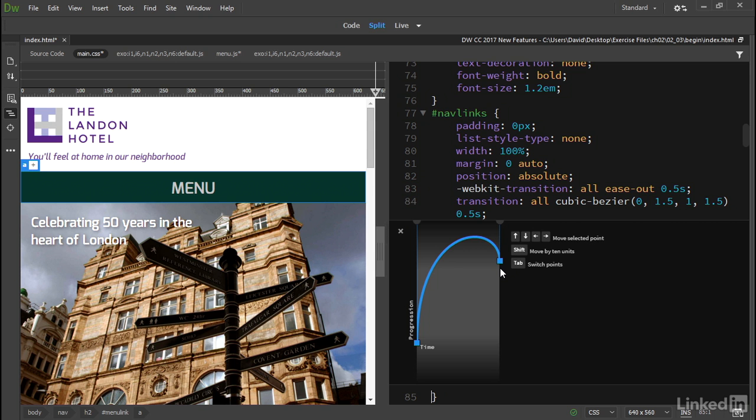Just to finish off with the keyboard shortcuts, you can now zoom in and out of both Live View and Code View with the standard keyboard shortcuts used by browsers. Control or Command + to zoom in, Control or Command - to zoom out, and Control or Command 0 to reset back to the default size.